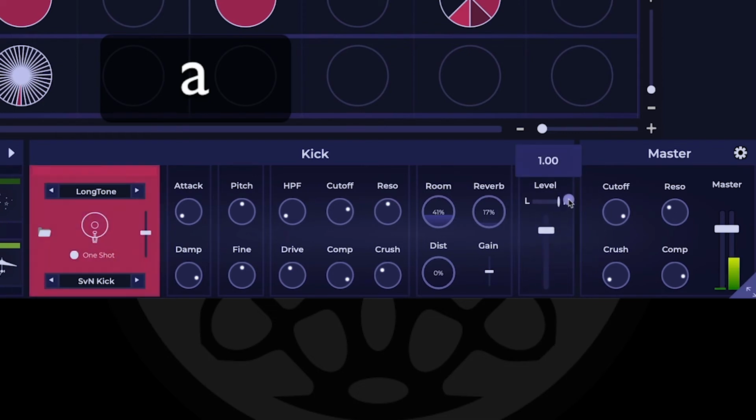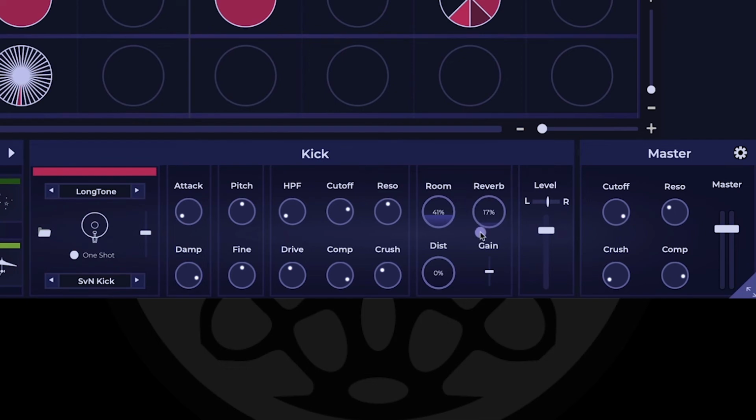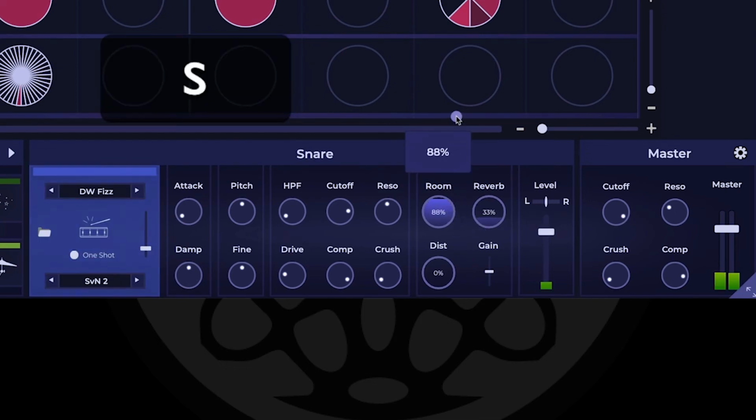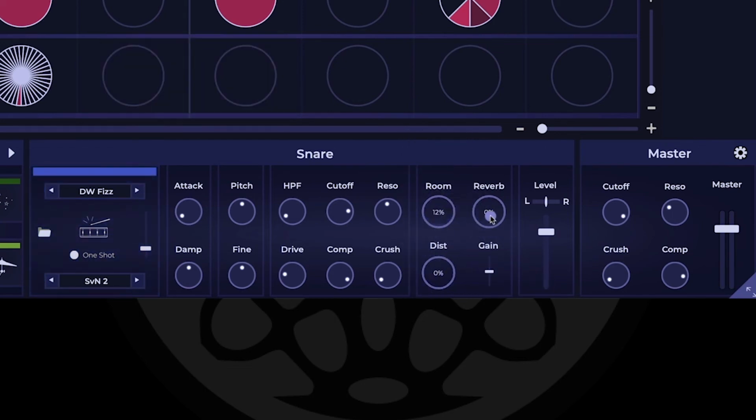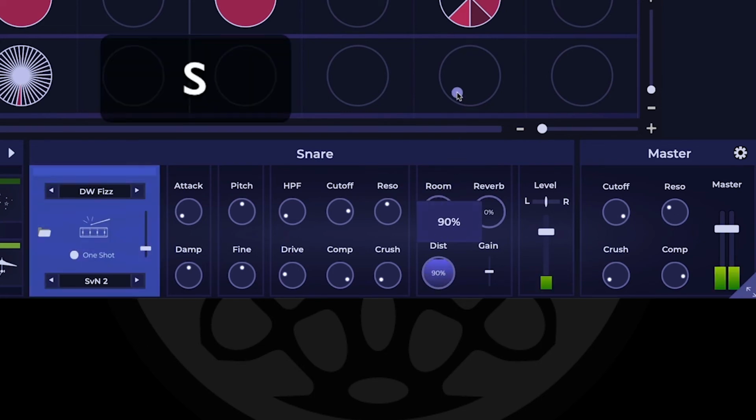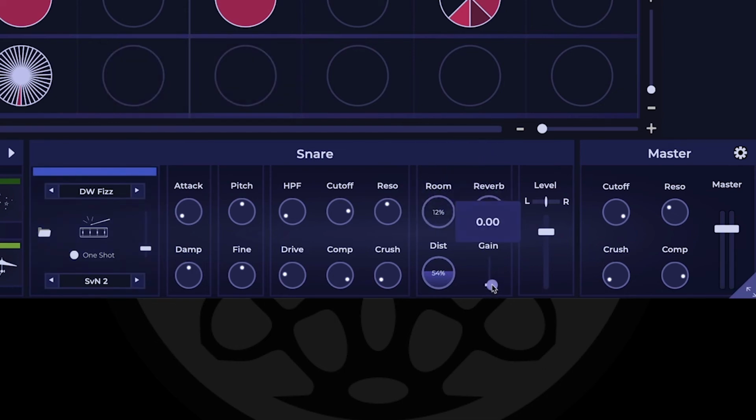And here we have auxiliary effects. So here we have, for example, the room reverb. Pretty short. The longer reverb. Parallel drum distortion. And a gain setting for that parallel drum distortion.